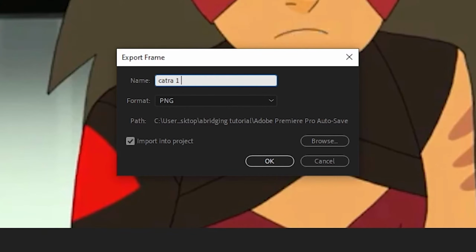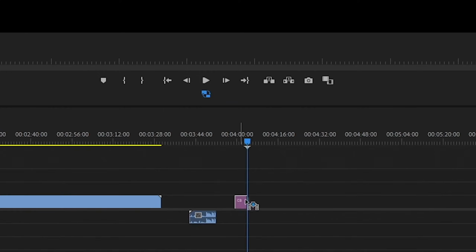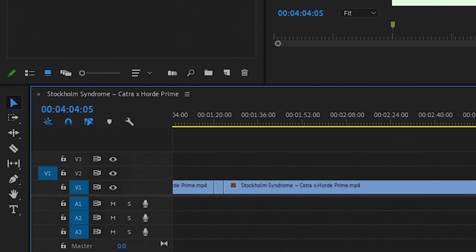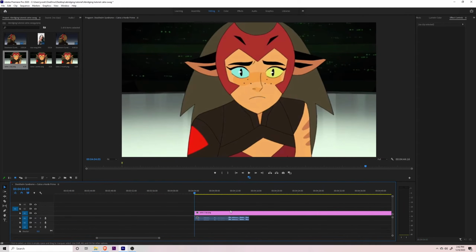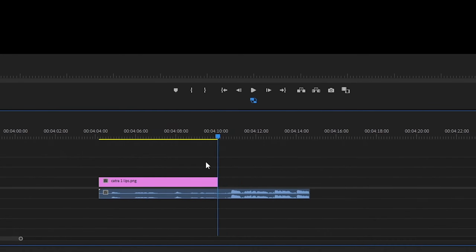Everything with 1 will be of this base frame. It'll just be different mouth shapes. Capture 1 lips, save. I'm gonna go over here, take the lips, and that is the base. That goes in the video 1 file. Going to put the audio underneath it. So I'm gonna shorten it back down up to here. There, it's going to stop right there.